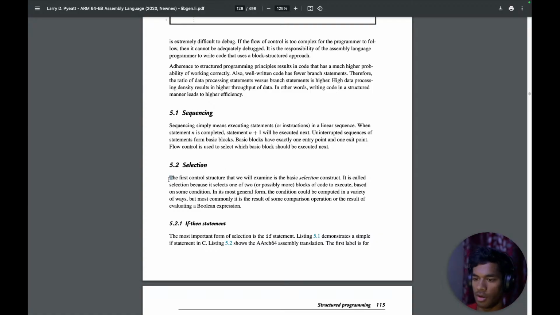The first control structure that we will examine is the basic selection construct.